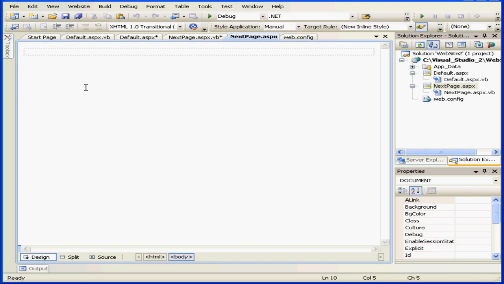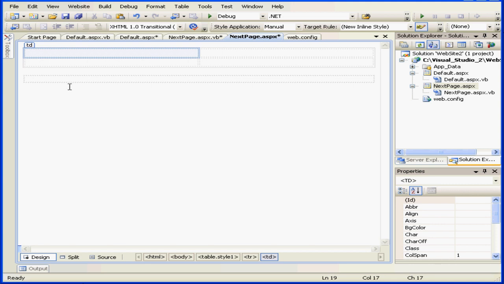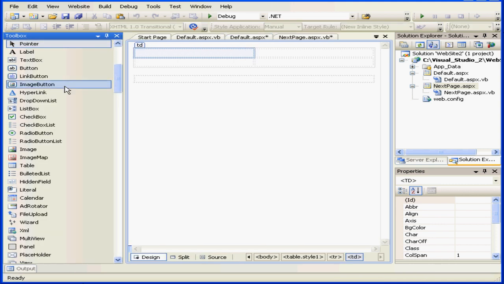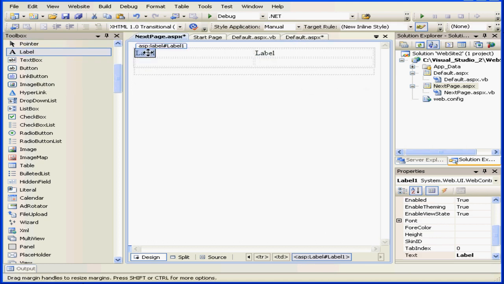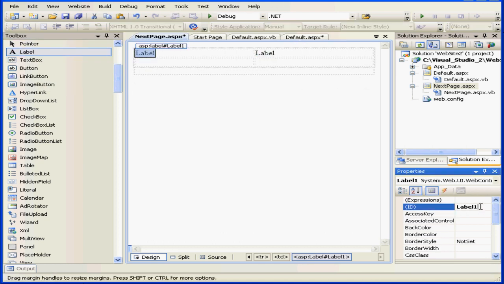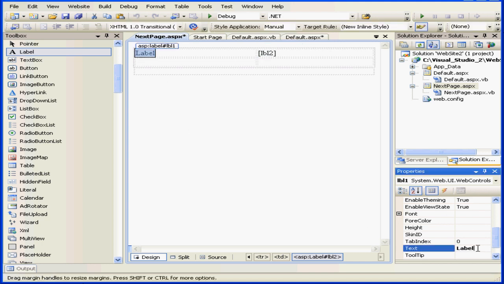Now we just need to add a couple labels to our page. Let's expand the toolbox and drag them in. Here's the first label, and here's the second label. Let's name the first label lbl1, and the second label we'll call lbl2. Let's remove the default text from the text property field as well. And we're ready to load our page.